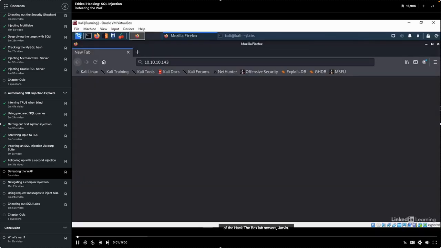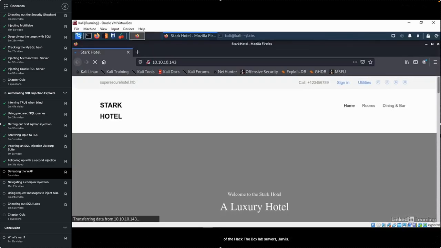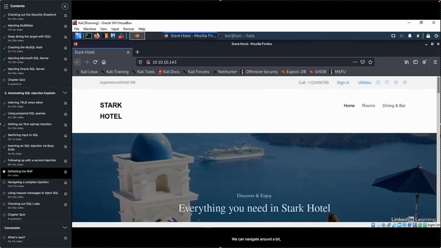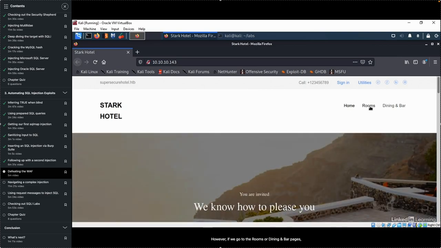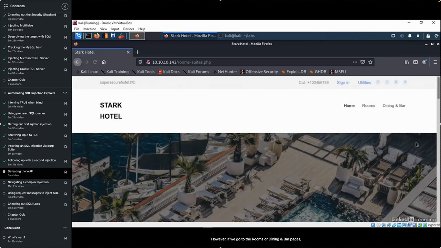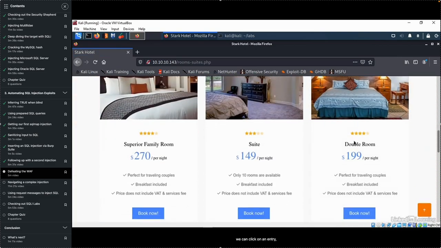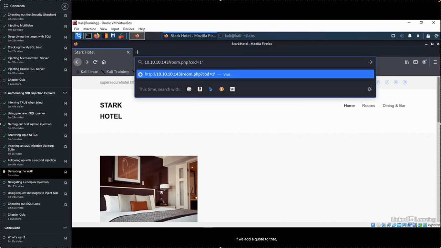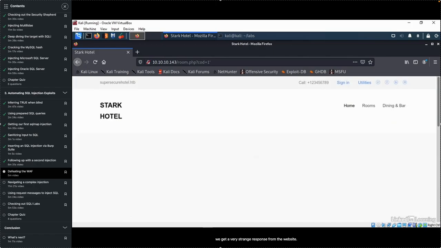Let's take a look at another of the Hack the Box lab servers, Jarvis. And here we have a hotel site. We can navigate around a bit, but there's no active way to do anything. However, if we go to the rooms or dining and bar pages, we can click on an entry, and we see we have a PHP file with a parameter. If we add a quote to that and enter, we get a very strange response from the website.